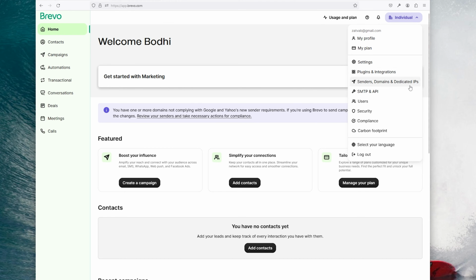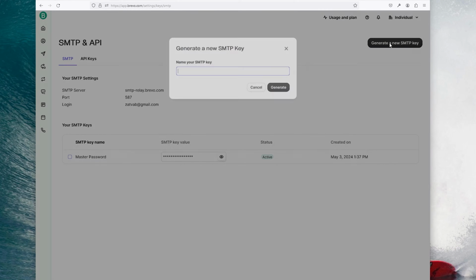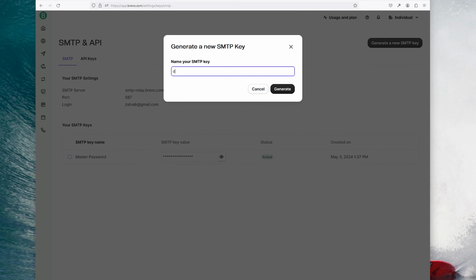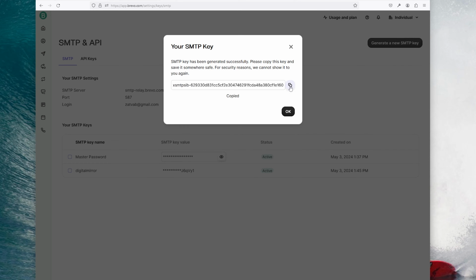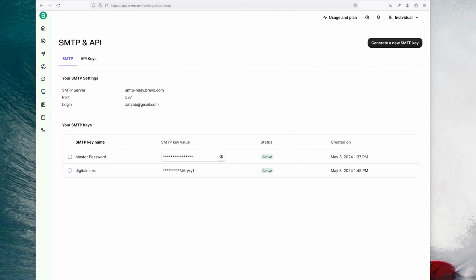Now, back in Brevo, we need to generate a SMTP key. So click on your company name again, select SMTP and API, and then click on Generate a new SMTP key. Name the key something memorable, like your domain name, for example, and then just hit Generate. Now, once the key is generated, save it somewhere secure, like your notepad, because we're only going to need to hold it momentarily. You'll need this soon to configure your Gmail SMTP server.